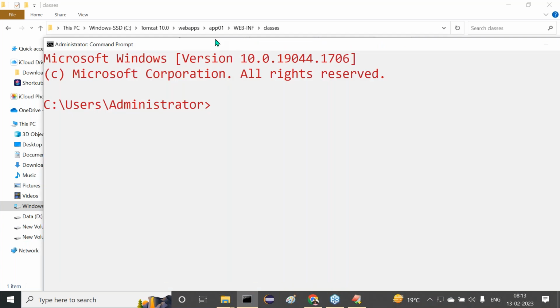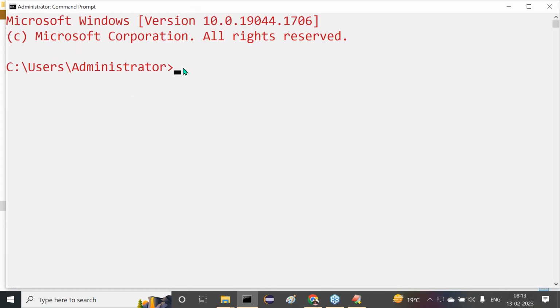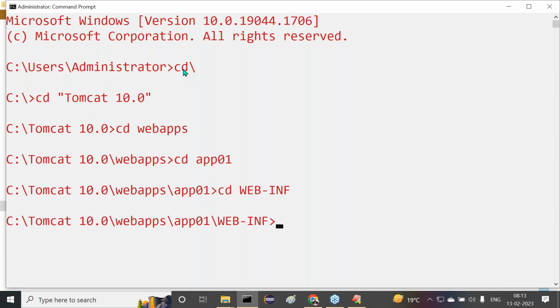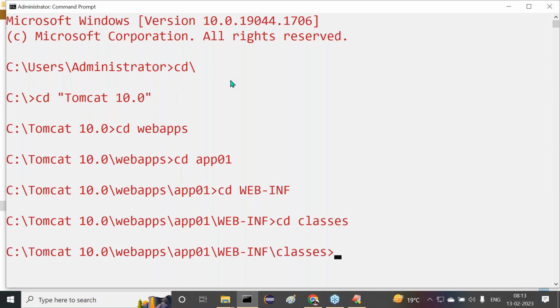First of all, open the command prompt. In this command prompt, what we have to do there: go to the location wherever the .java file is saved. At which location was it saved there? Now tell me. cd space, what is that one? Tomcat. cd space, what next one? Webapps. Then cd space, what next one? APP01. cd space, what next one? WEB-INF. cd space, what next one? No, classes. Yes, sir. Got it or not?